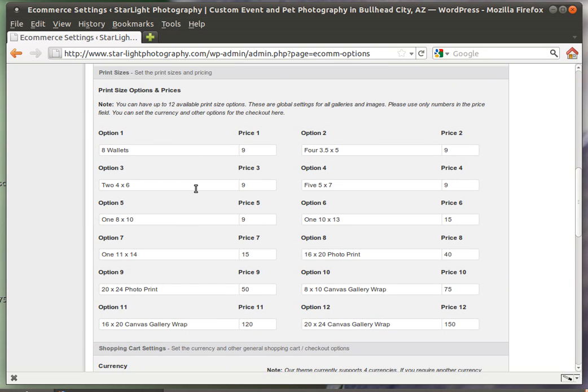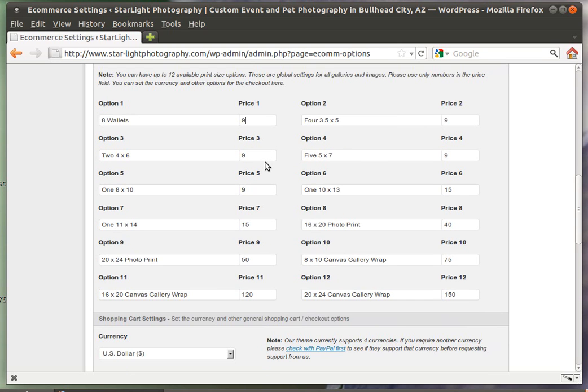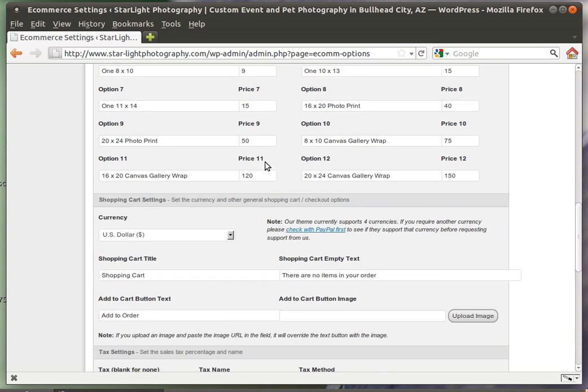Now this customer is making use of all 12 options, as you can see here, and you can indicate a title or what the option is along with a price. So this individual had me fill them out for them. It says 8 wallets, 4 3.5 by 5s, and so on. And then in the price field, you can just put the individual price, such as 9 for $9, but make sure you do not put a dollar sign in here. This will actually break the software. So you can put in 9, or you can even do 9.50 or however you would like to do that. The rest of this is fairly straightforward.